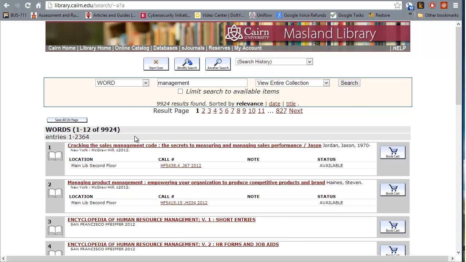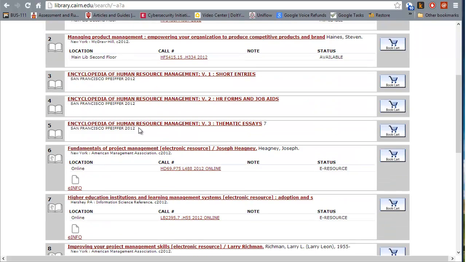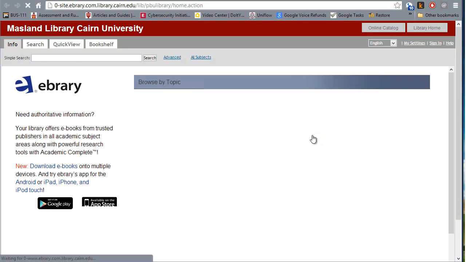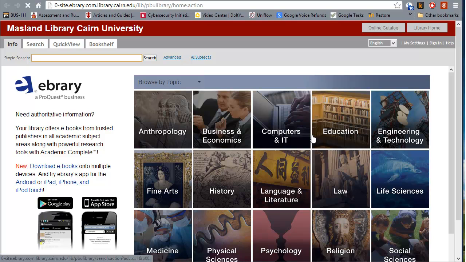But there are also books that are available online, and this is where Ebrary comes into play. There are about 70,000 electronic books that are available to you as business students or as Cairn students, that you can view from your computer, from your iPad, from whatever types of devices that you're using. So if you go under Ebrary here, and you can get to this also by going to the library online databases and all that type of stuff, but we're going to use the LibGuides for this source.